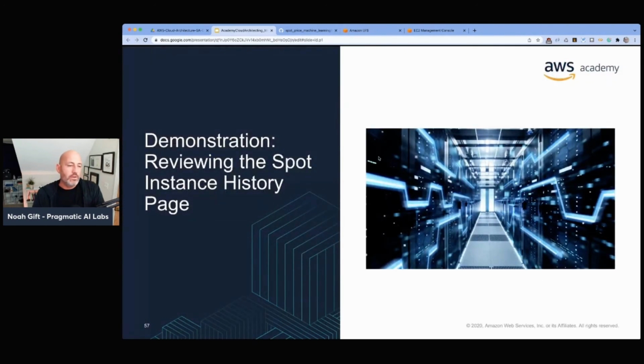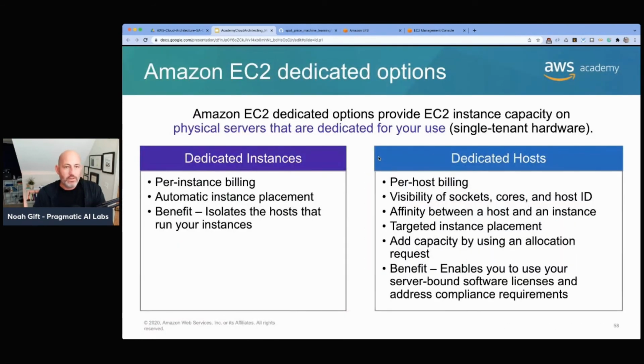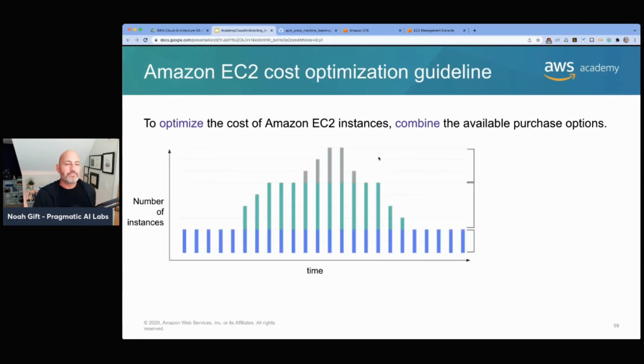And so, in a nutshell, if we look at the differences here, dedicated instances would be per instance billing, automatic instance placement, isolates the host that runs your instance, but a dedicated host is per host billing, visibility of sockets, cores, and IDs. And a benefit would be you could use it for something like a software license server.